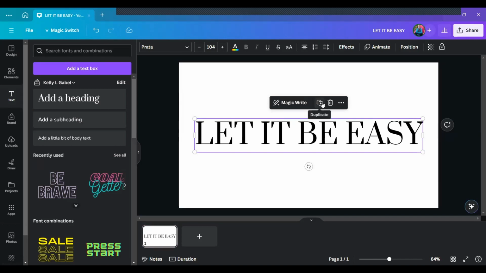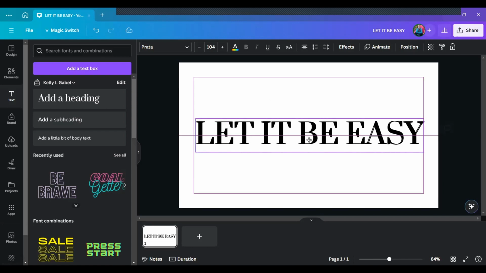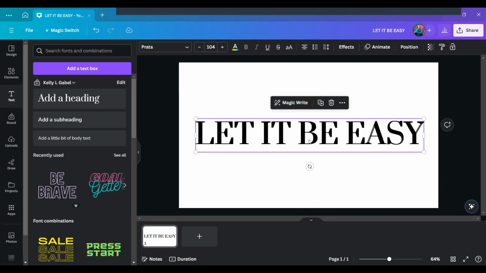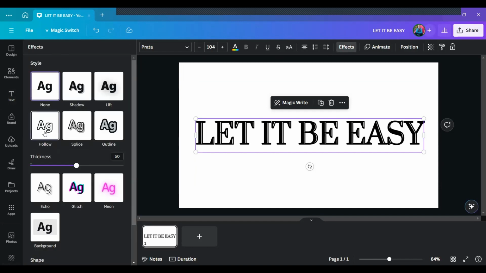So we're going to just straight duplicate this text. You're going to see right there that it's going to go off center. So you're going to line it up perfectly. And then on only one of those pieces of text, one of those layers, we're going to go into effects and then we're going to click on hollow. Okay. And then we're going to see that it's not exactly lined up like we thought it was.